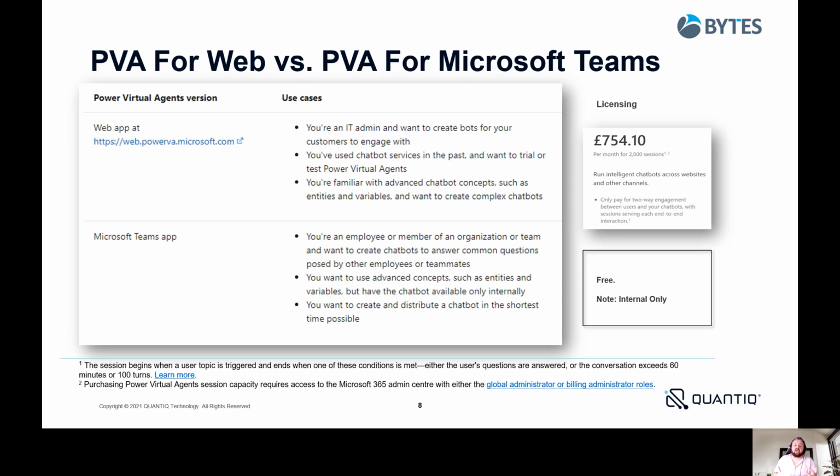For example, you could have a chatbot based within your HR function that is taking requests from people to book holiday. And you want to use advanced concepts such as entities and variables, but have the chatbot available only internally. And you want to create the chatbot and distribute it in the shortest time possible.